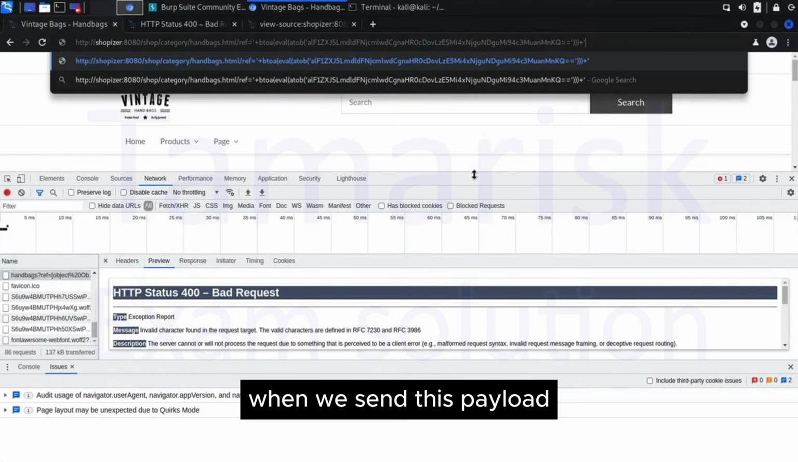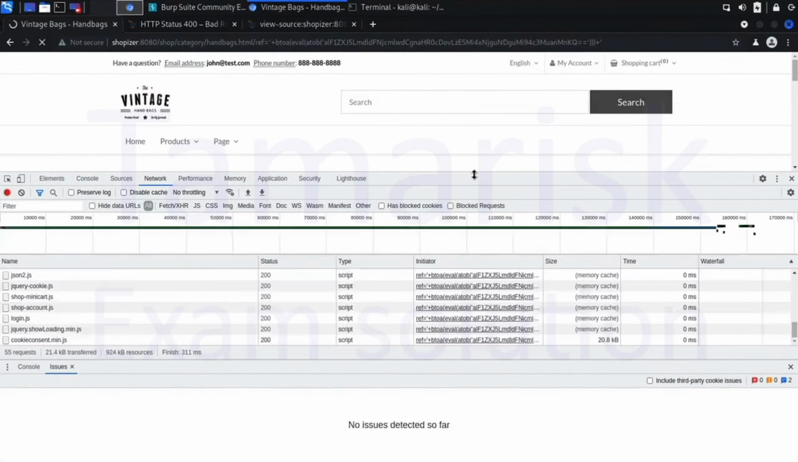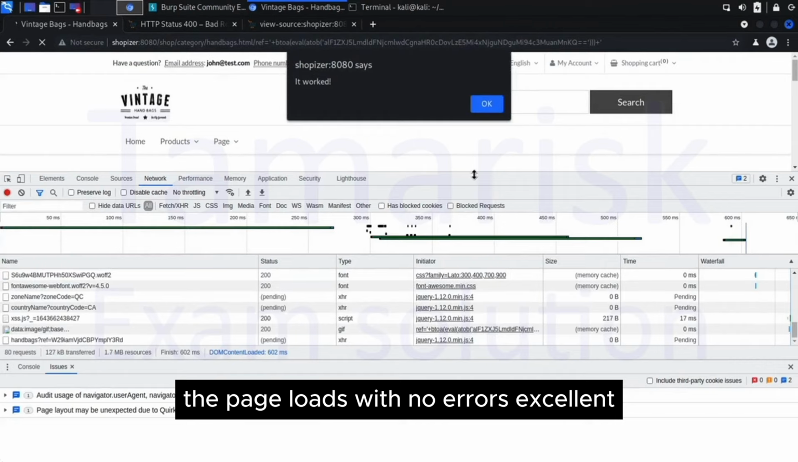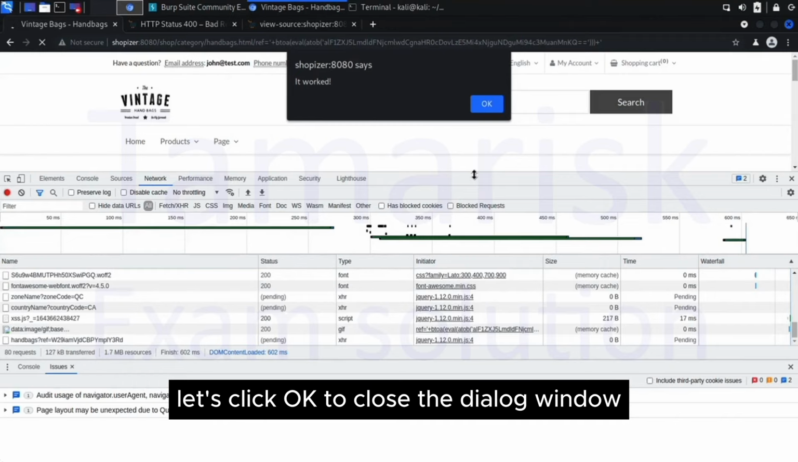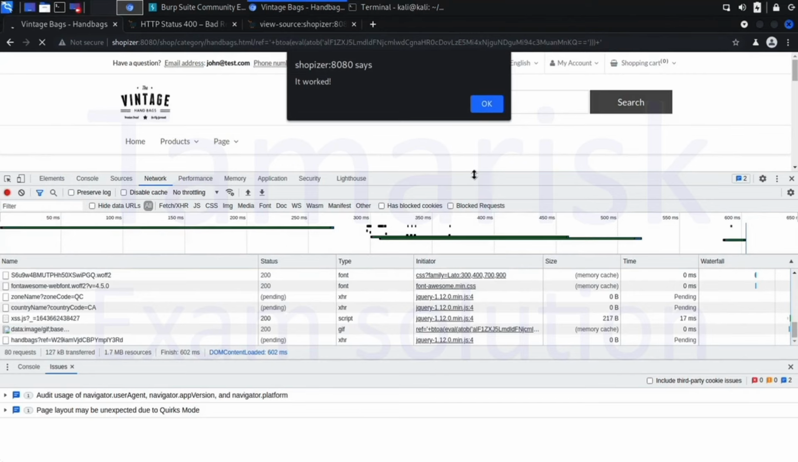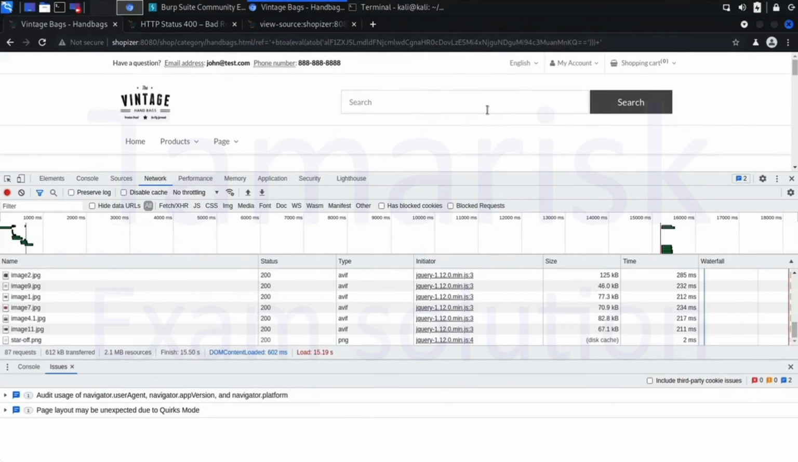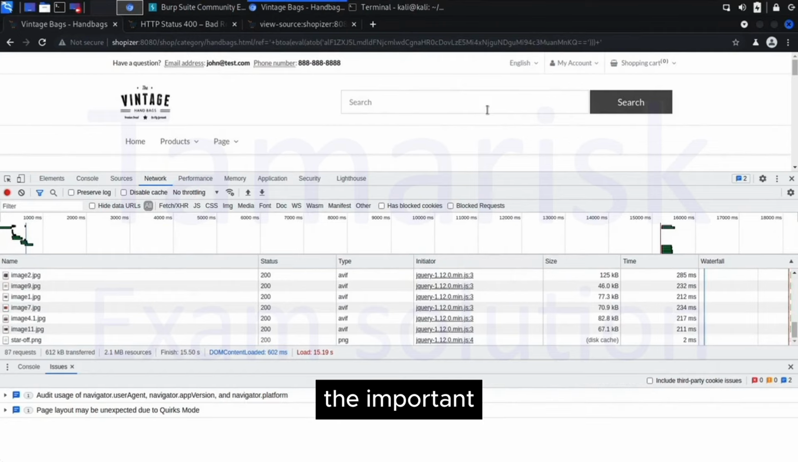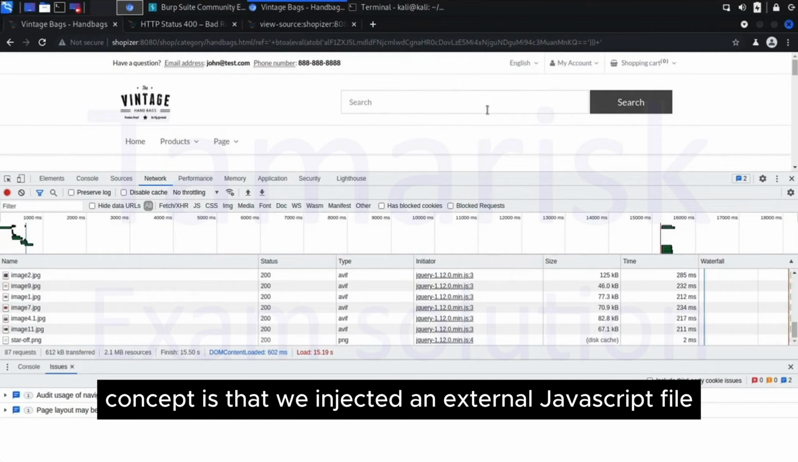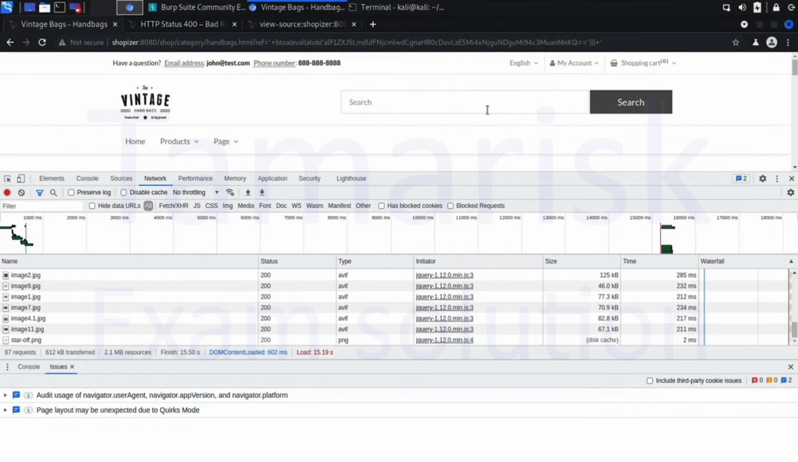When we send this payload, the page loads with no errors. Excellent! It seems our external JavaScript file was loaded. Let's click OK to close the dialog window. While this proof of concept included a simple script, the important concept is that we injected an external JavaScript file.